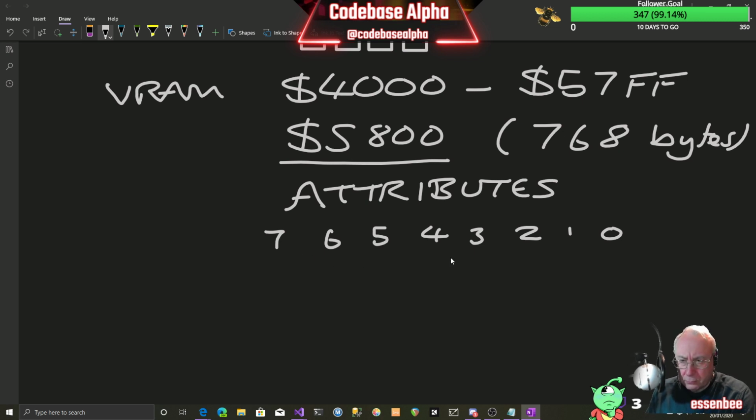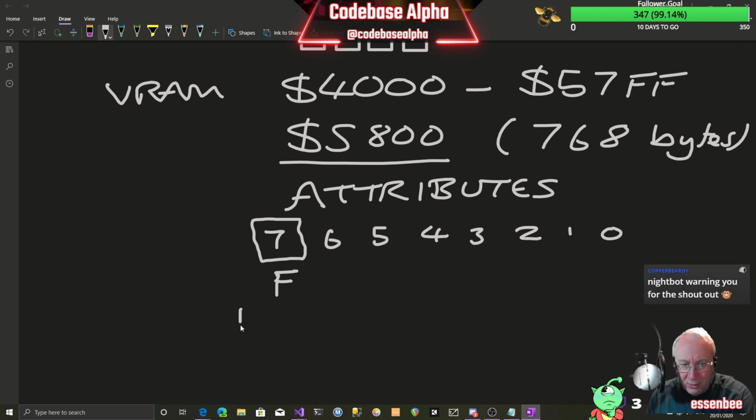Okay. So what do these various bits signify? Bit 7 is the flashing bit. If that is set, then the colours will invert every 16 frames, so every 16 frames it's going to flash. Now I haven't worked out how to do that, so we don't have flashing.